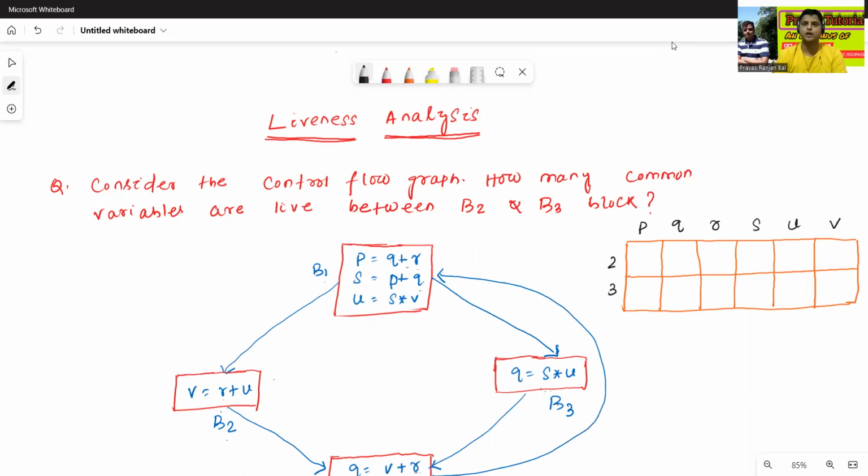In today's class, we will discuss liveness analysis, one example of liveness analysis. We have already discussed in the previous class how to analyze whether a variable is live or not. So today we'll discuss one example of liveness analysis. Okay, see here.